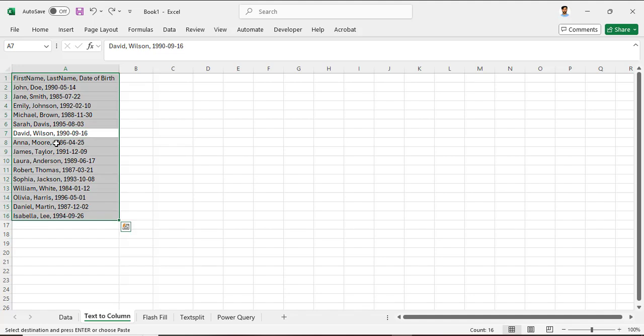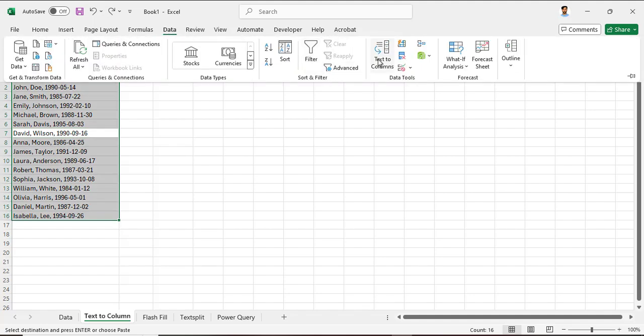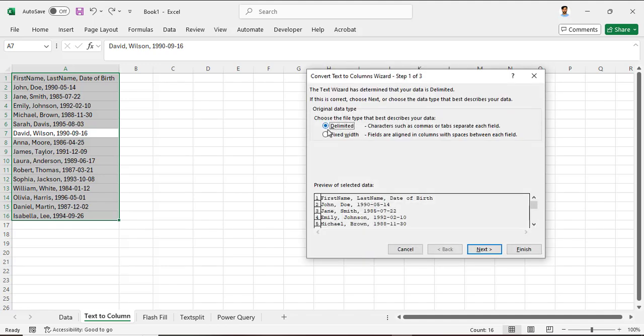First select the whole data range, then click Data tab. Here select text to column, then select the delimited. Characters such as comma or tabs separate each field. Delimiter is something which separates each field. Now here, delimiter is comma, right, which separates fields from one another.